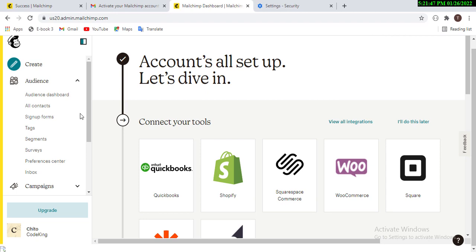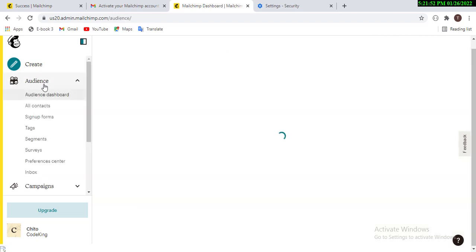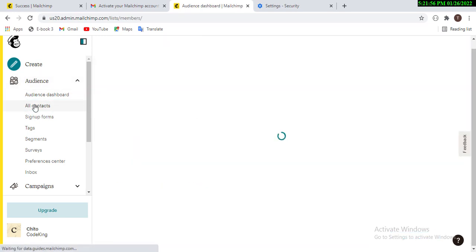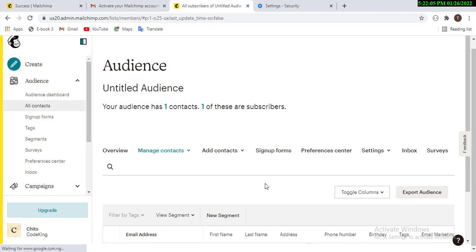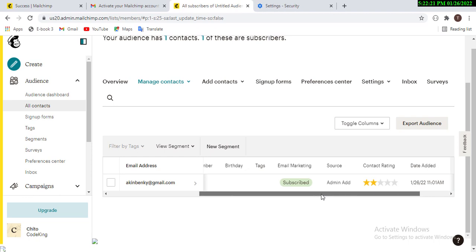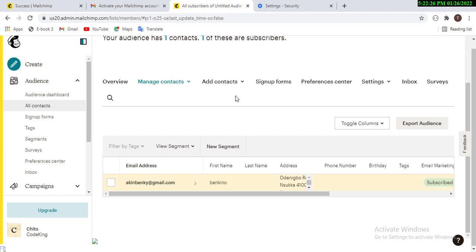In fact, if we go to audience right now, click on all contacts. We need to see who is subscribed already automatically right there. Alright, so once that page opens, you see we have an untitled audience, and we have just one person already in the subscription table. If you scroll down, you see that Akin Benki, the person that owns this particular account, is already subscribed. So they subscribe you automatically. If you see the email marketing, it's already subscribed to that place. So that is just a great thing.